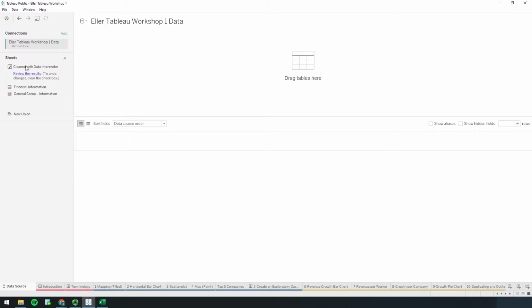Again, it's going to think for a second. If a little window pops up, don't hit cancel or anything like that. Just let it finish thinking. And then eventually it'll show Cleaned with Data Interpreter. And then to use these sheets, which we want both of them in this case, all we're going to do is just drag each of them over to this drag tables here.